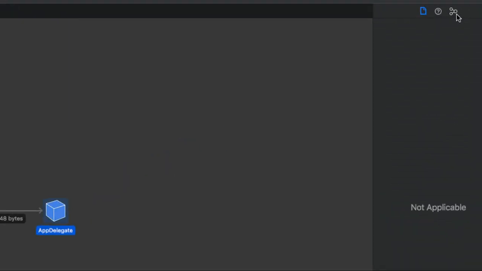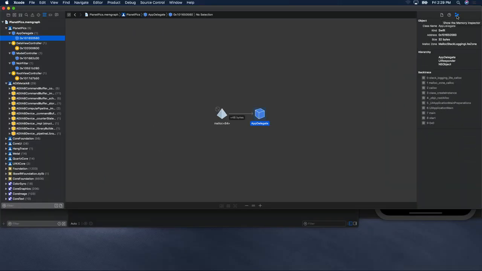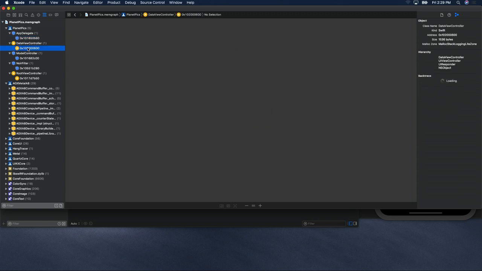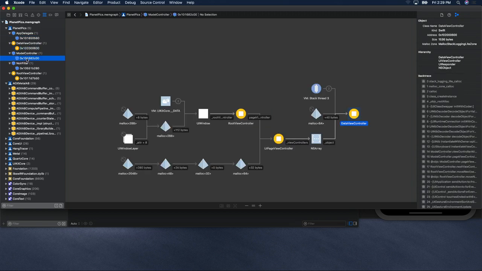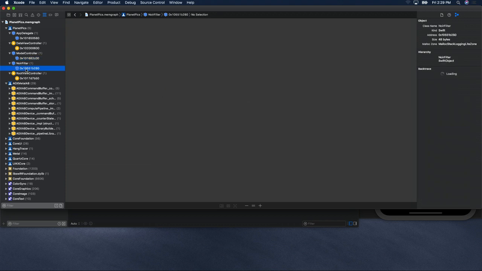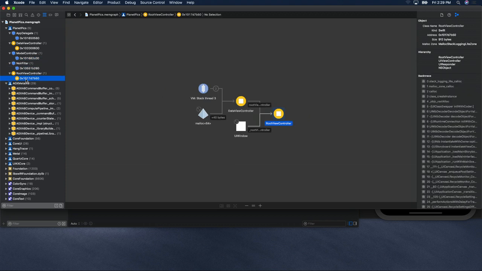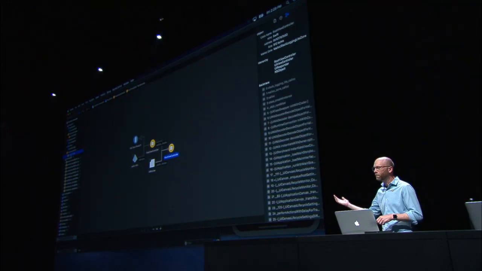So I'm going to go to the memory inspector, and I'm going to look at these. Each of them, it lists the size for each of the objects. So I can see my app delegate is 32 bytes. The data view controller is 1,500. As I go through each of these, none of these are clearly responsible for the 1+ gigabytes of memory my app is using. So that's it for my bag of tricks in dealing with memory graphs in Xcode.